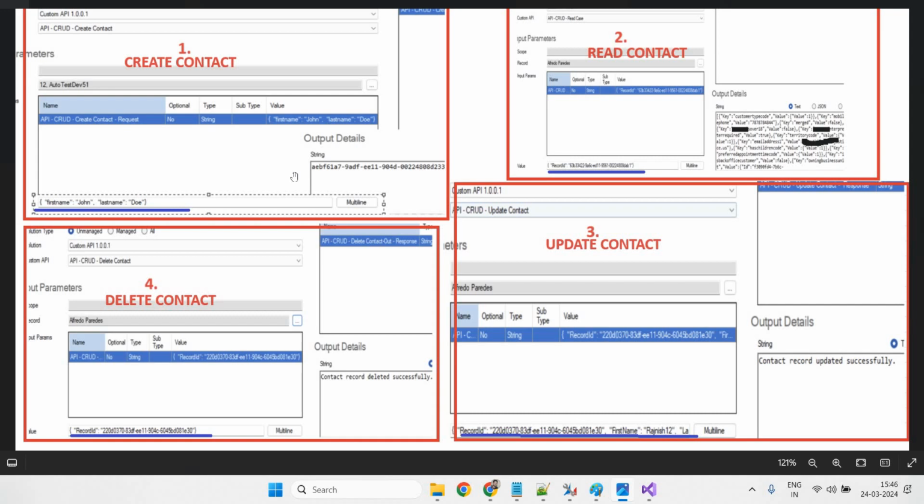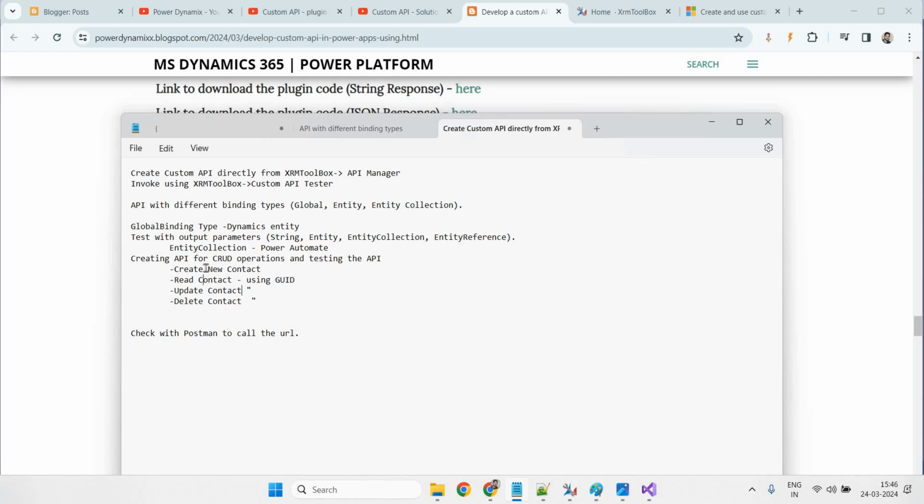Right now in this video, we are going to focus on the XrmToolBox custom API tester, and in later videos I'll show you how we can obtain the URL from Power Apps and how we can invoke it with Postman. That is a little bit more complex, but first let's focus on this one. After that, entity collection. We are also going to see some of the complex ones with Power Automate. Finally we'll check with Postman.